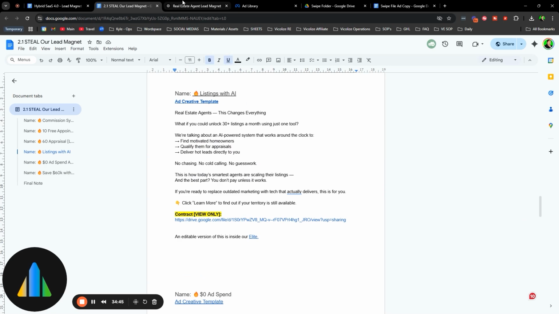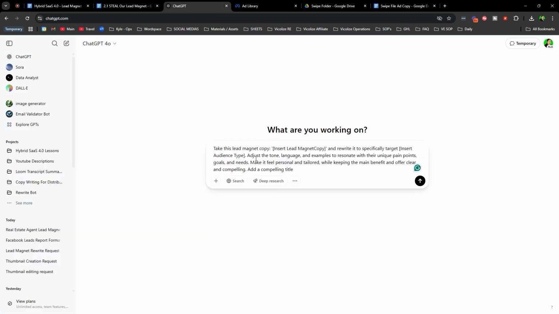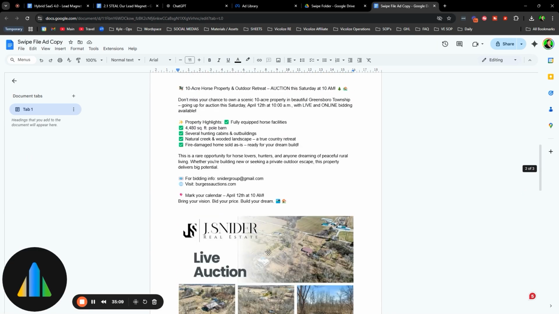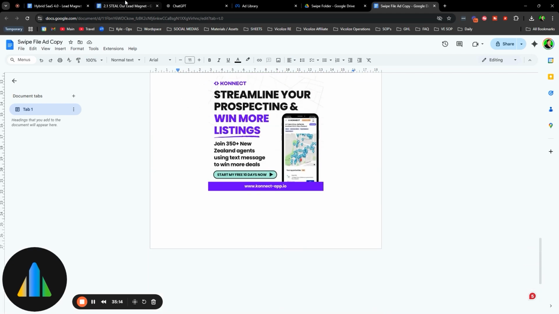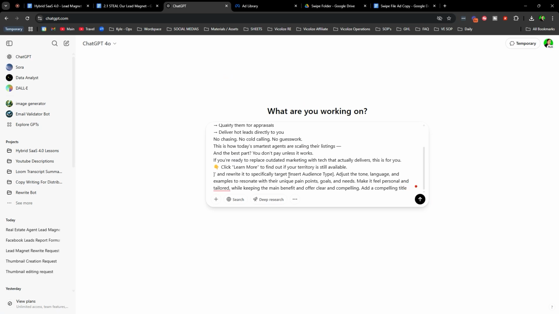So the first step you're going to want to do is go back to this document here, take the prompt, put it into ChatGPT like so, and then we're just going to fill in the blanks. So you want to insert the lead magnet copy here. We're going to take this one here and copy it. Similarly, you can do this with a competitor's copy that you like and an offer that you're going to be applying for your lead magnet. And then you're going to want to place it in the bracket here. And then you want to insert the audience type. So our audience for the AI listings is going to be real estate agents.